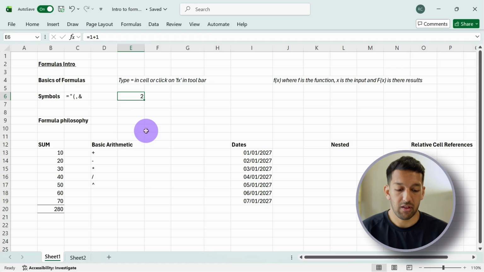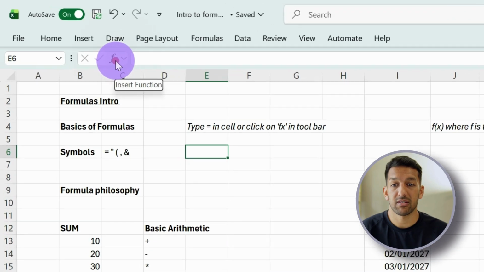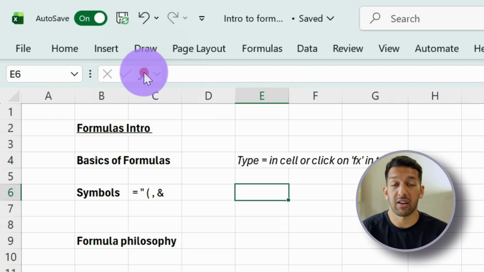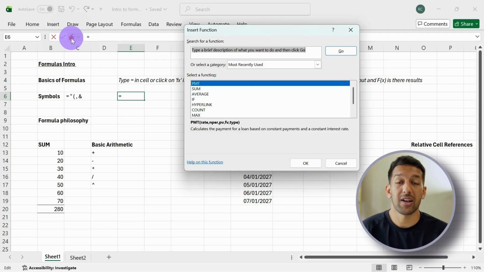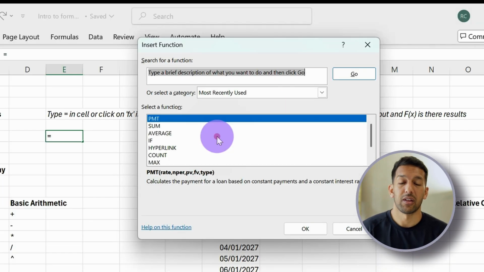The other way that you can get a formula into Excel is by simply clicking this function here, fx, and f actually stands for function, and x is effectively your inputs. When you click that button, you get this useful dialog box. So this is the second way that you can enter a formula in Excel. In the beginning, this can be really useful because it opens up a dialog box where you can get a little bit more help. As you progress in your journey to using Excel, you'll use this less and less.